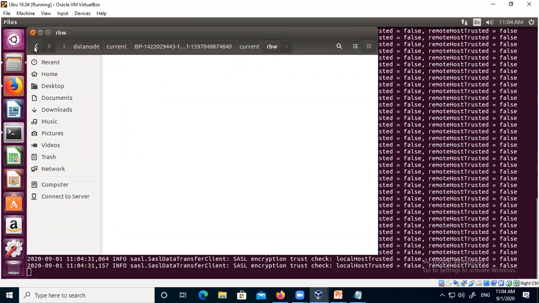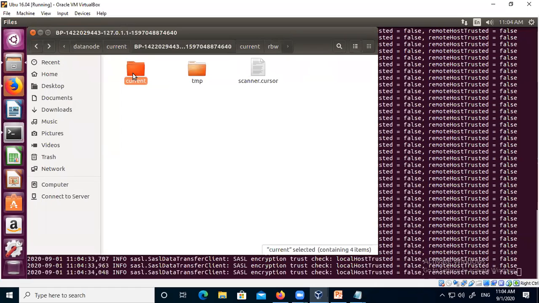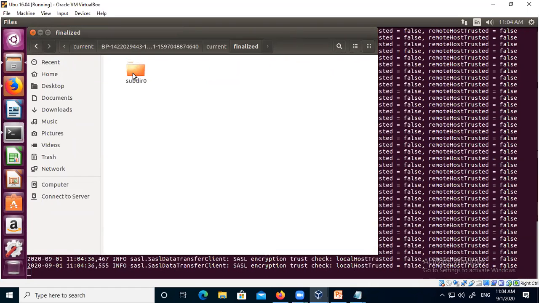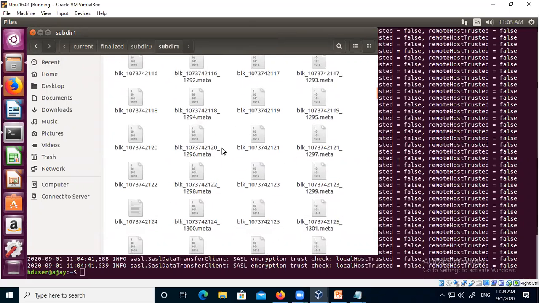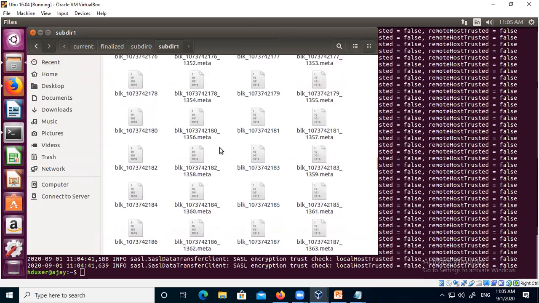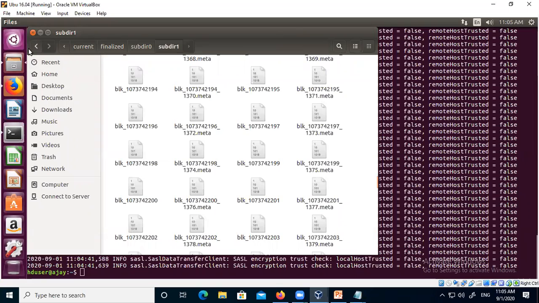If I take you to the finalized block, you can see the subdirectories would be created here. It takes some time to be finalized. If you go to your RBW, let's see if they are still being written. No, it's done. After some time, if you come to finalized, you will see more subdirectories, like subdirectory 1. Now it is refreshed. Can you see all the blocks have come here with their meta files? So I think it's clear how to see the data node and the meta files.